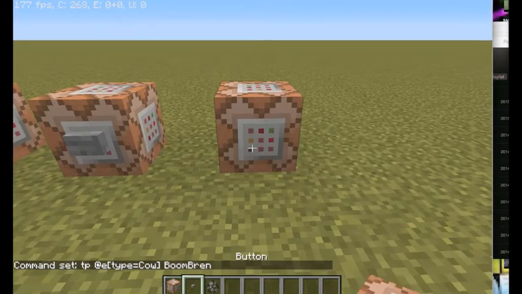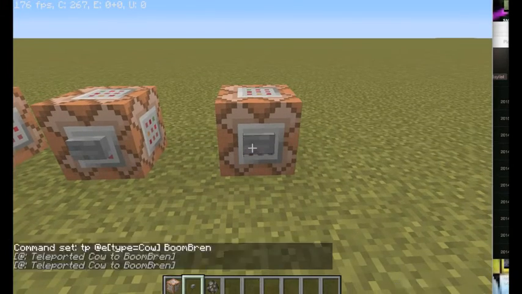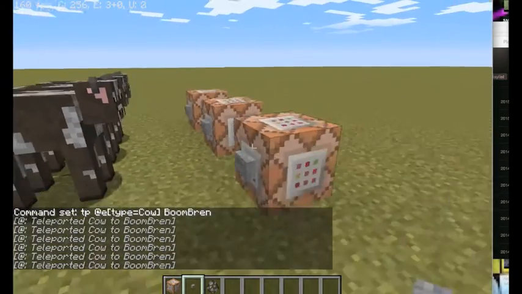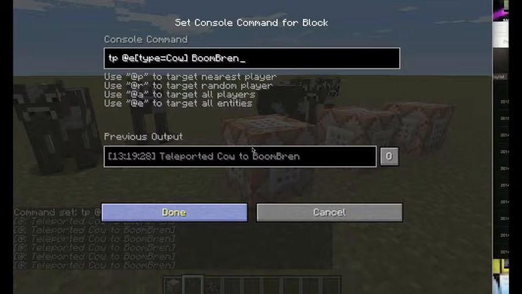All cows should teleport to me now. There. Or you can teleport to exact coordinates. So I could teleport them all to 0, 0, 0, or whatever I want.